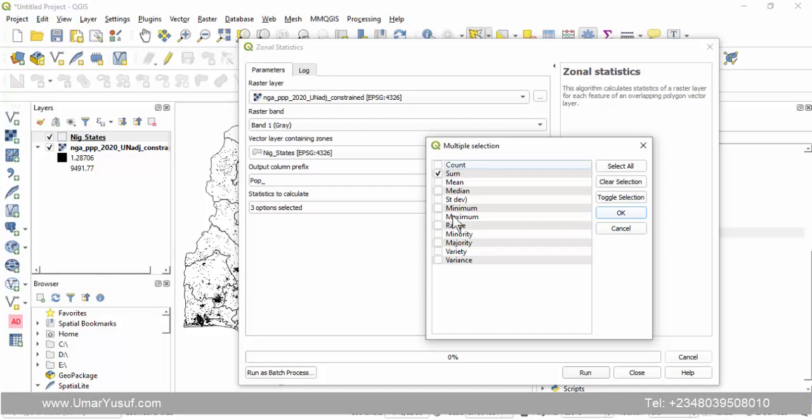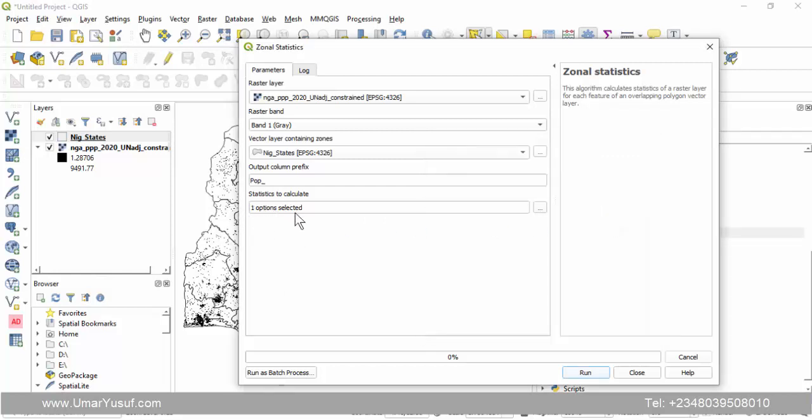If, for example, you want the maximum or the minimum pixel value, you can use this, but this is of no importance for this project. What we're interested in is just the sum. The sum of the pixel values will give us the population in each state. So select it, then click on OK. Now we'll have just one option selected. Then after selecting my options, I will click on Run.